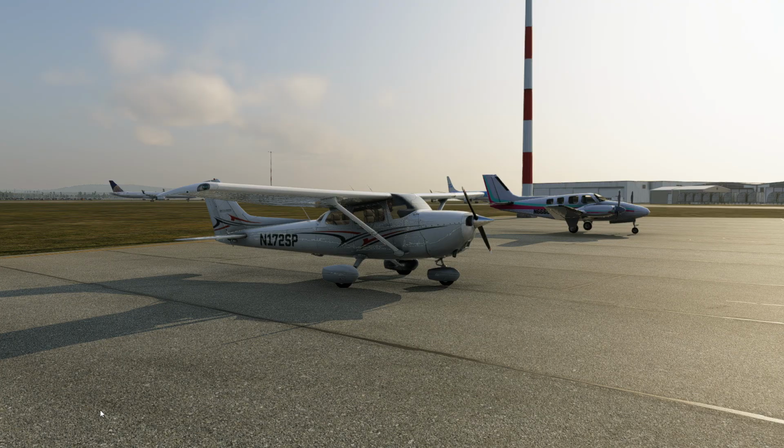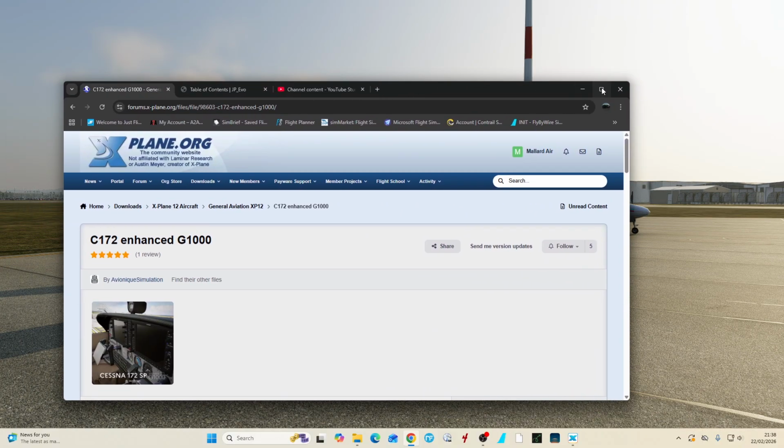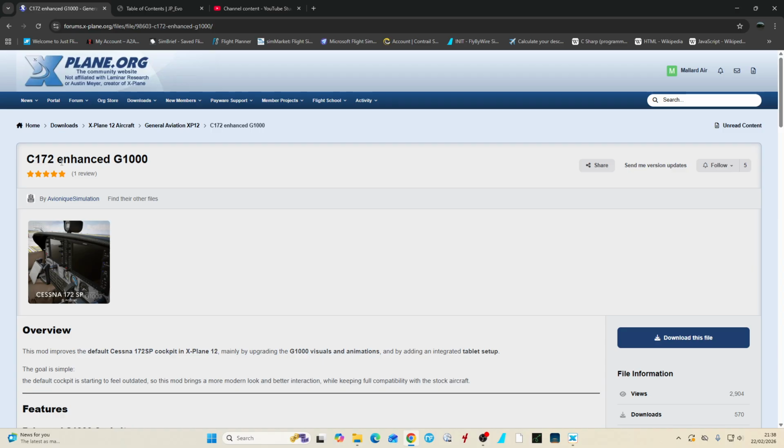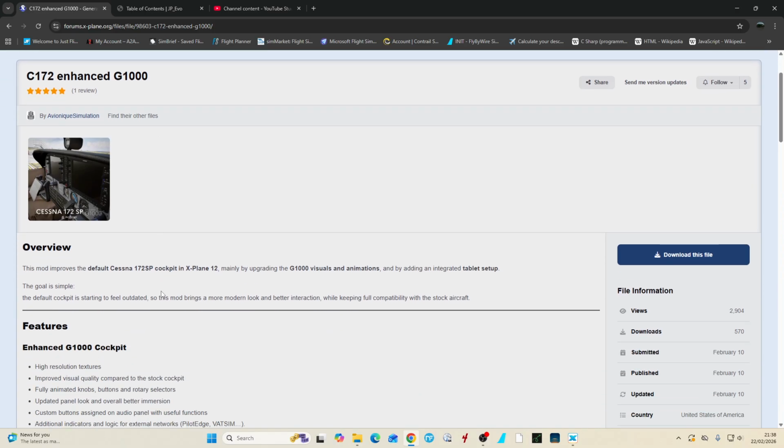Yes, we are back in Explain 12.4, and yes, we are in a Cessna 172 SP. I am in the G1000 Cessna, which is a free enhanced modification that I'm using. I'll put that on the screen for you guys now. So I'm in the C172 enhanced G1000.